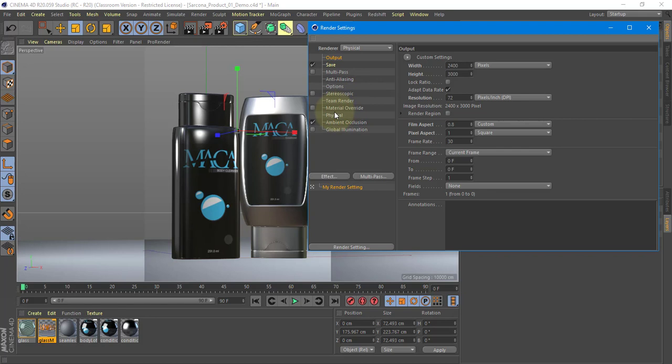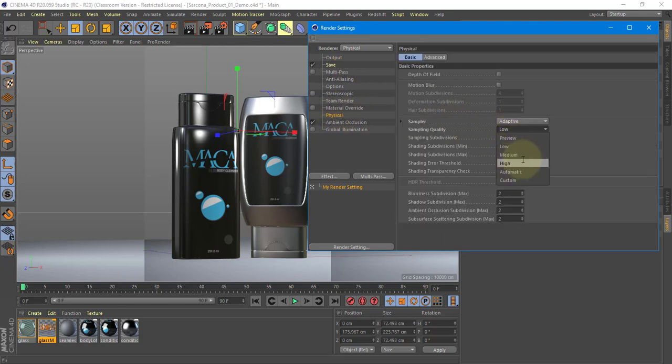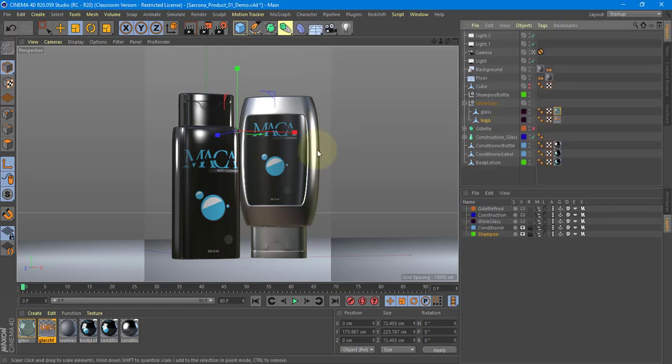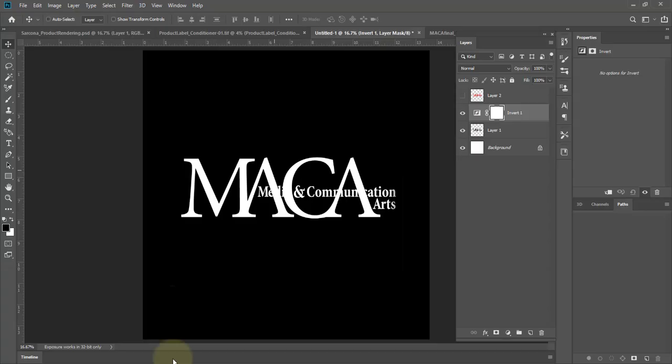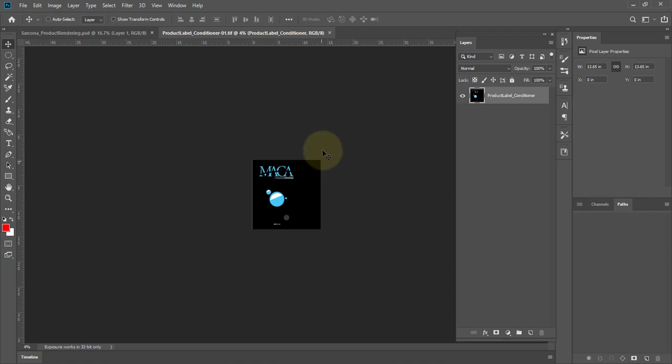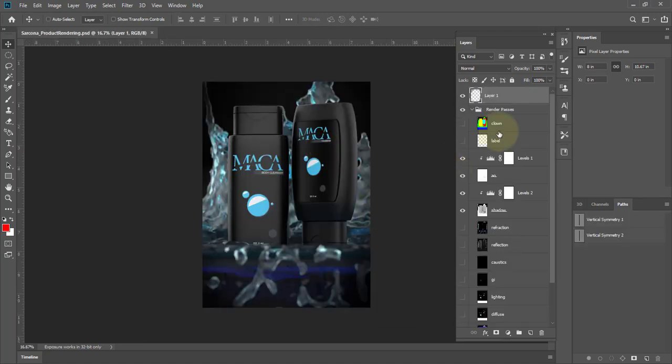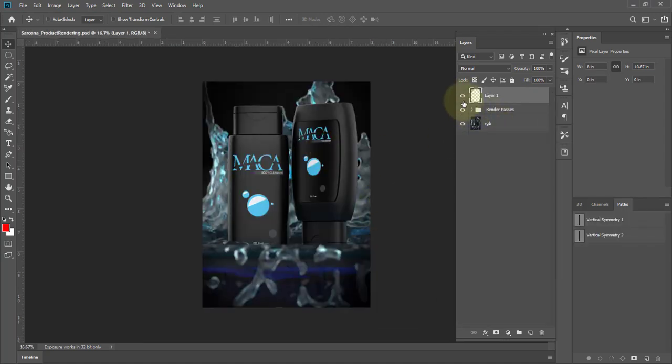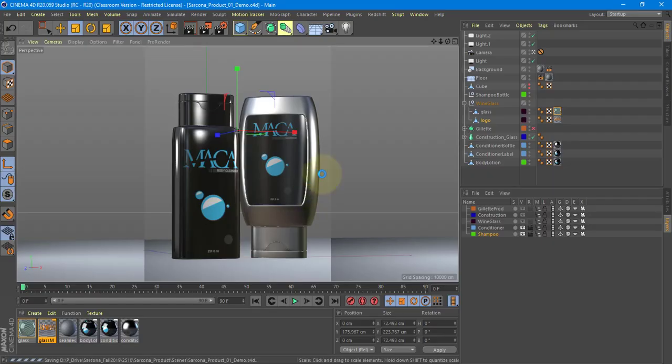Okay, back to physical, make sure our settings are up to high, save, and then we hit Shift R, let it go, do its thing. Okay, then we can bring it into Photoshop and do some tweaking on it as far as coloring would go. So there we go. You can see in this one, that's what the original image looked like, and that's what the adjustments I did to it. Okay, so that's how you would do it inside of Cinema.